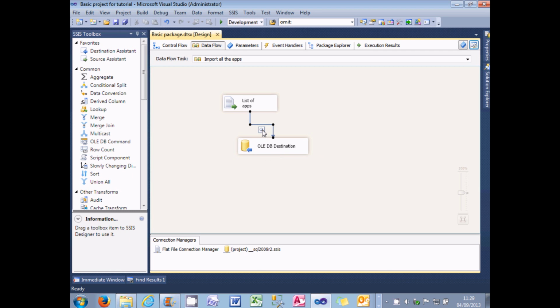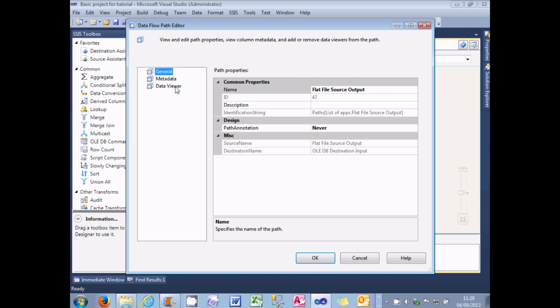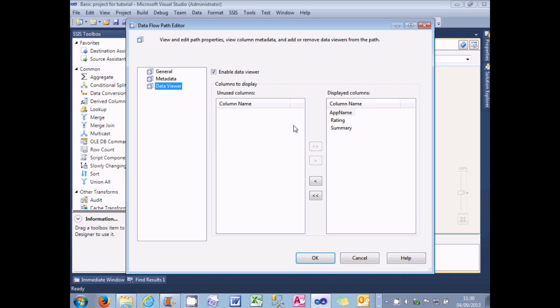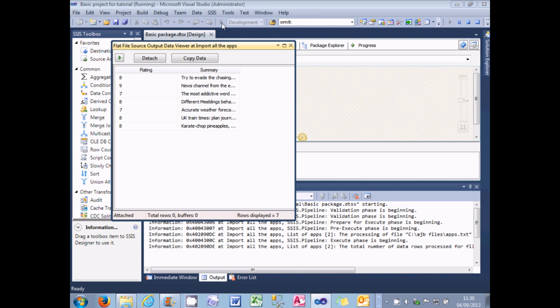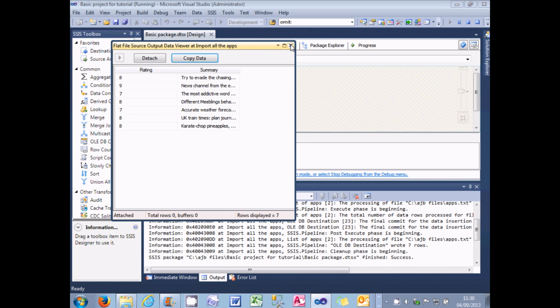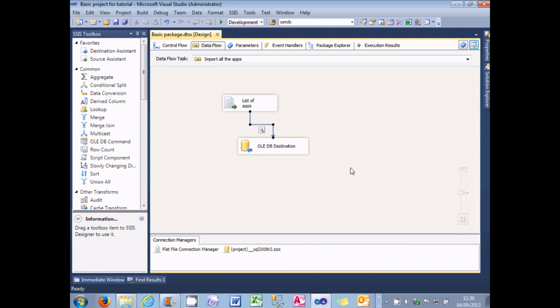One other thing you can do to them though is to choose which columns they should display. And I can do that by right-clicking on the data viewer, choosing to edit it, and down the left-hand side of the properties, the path editor, I can choose data viewer and I can decide which columns I want to display. So I'm going to decide that my app name isn't very interesting to me, so I can transfer that back over to the unused columns and choose OK. So if I now execute my package again, the data viewer will still pop up, but I've no longer got the app name column. So I'll just stop running my application, and that completes this part of the tutorial.